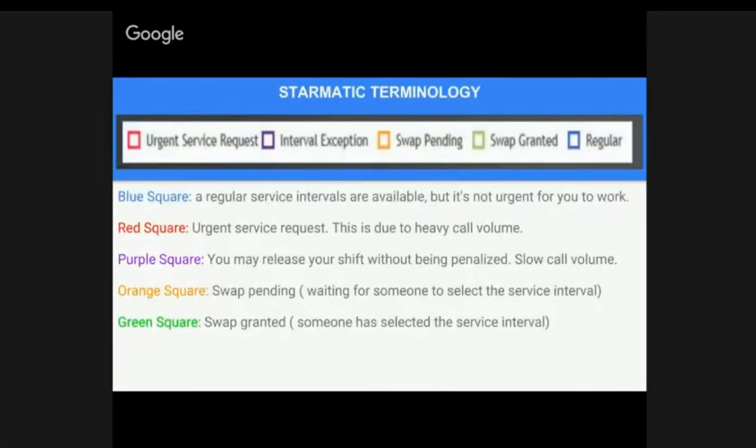It's real simple. I'm sure some of you already know this. The blue square represents your regular service intervals. That means that hours are available, but it's not urgent for you to work. The red square, that means urgent service requests due to a heavy call volume. So it's like a mandatory thing. If you have check marks in the red squares, it's like mandatory for you to work.